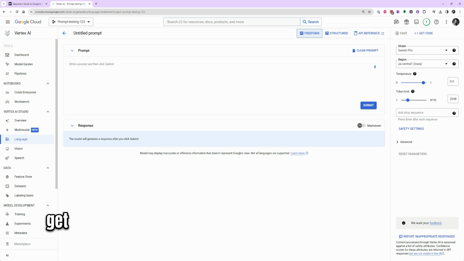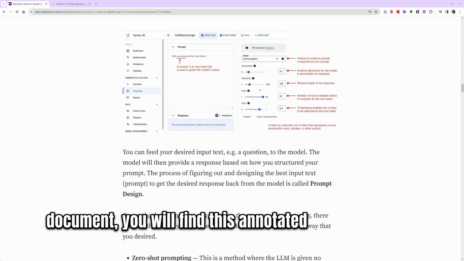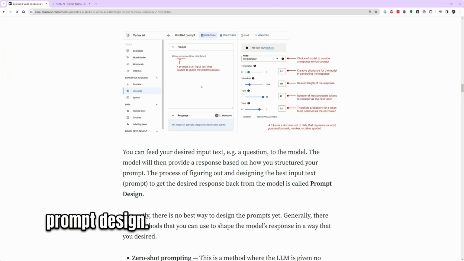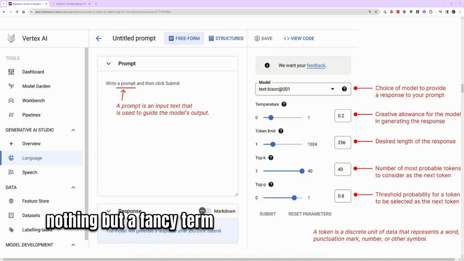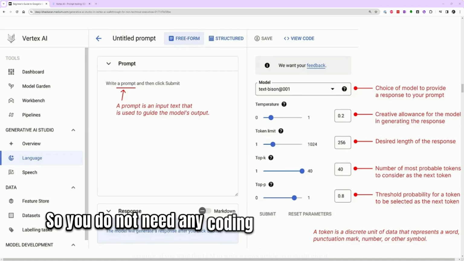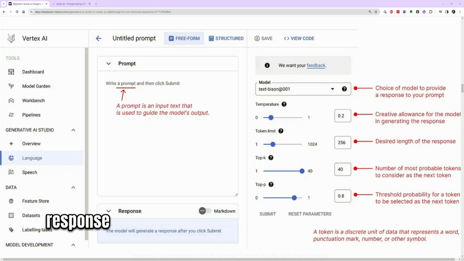So before we get into the interface, let's talk a little bit about prompt and prompt designs. Coming back to my walkthrough document, you will find this annotated image to provide a quick overview of the prompt design. As I had mentioned earlier, prompt is nothing but a fancy term to indicate the natural language input or question. So you do not need any coding or technical understanding to provide to the AI model. The model then provides a response based on how you have structured the prompt and how you have tuned the model.